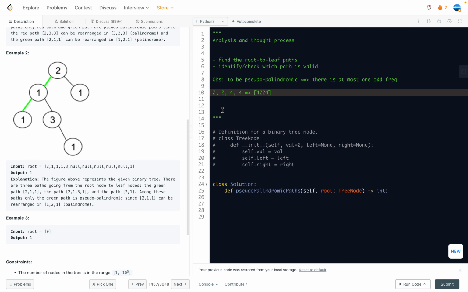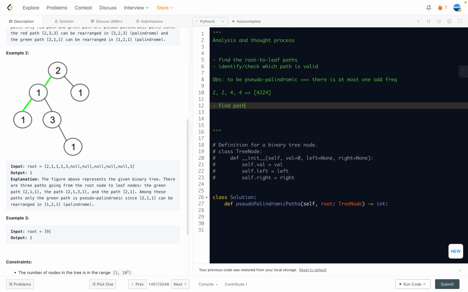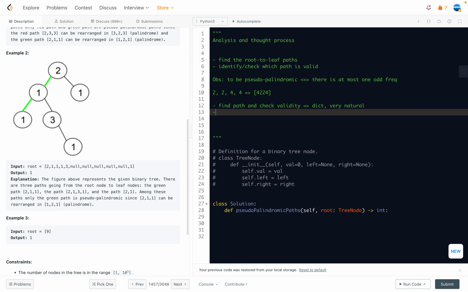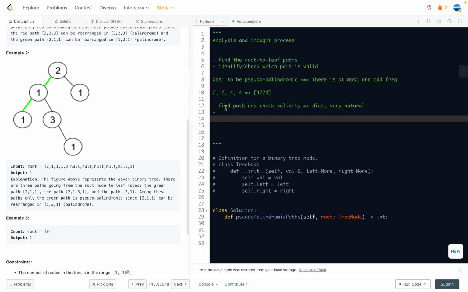So first, we can do all those things together, right? Or separately. Basically, I can find the path and check validity, right? For this, we can use a dictionary to get all the unique numbers in the path and their frequencies. Though this is a little bit verbose, it's very natural, right? Very natural. So I'm going to first write a solution like this, and then I'm going to do two optimizations, right? Let's first write this one.